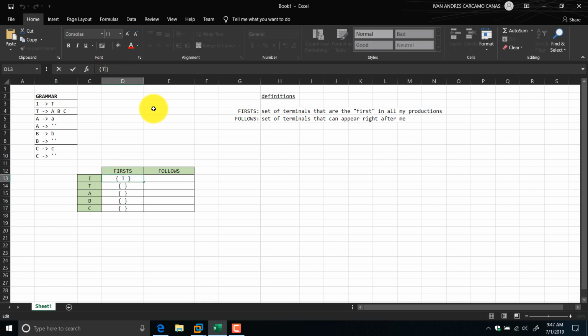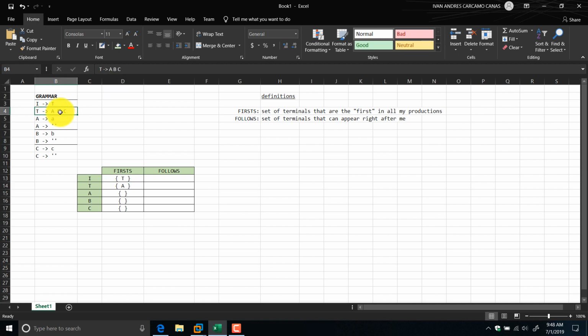So let's find the first ones of T. Okay, we're going to delete this. No, we're going to leave it there. What are the first ones of T? Well, the first one is A. We see in this production the first one is A. But there's another problem, that A is not a terminal. A is a non-terminal. So we are going one level down and find the first ones of A. Okay, we have these two. The first of A is a and epsilon.